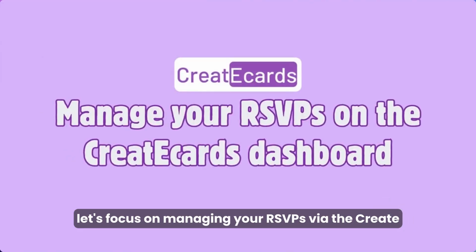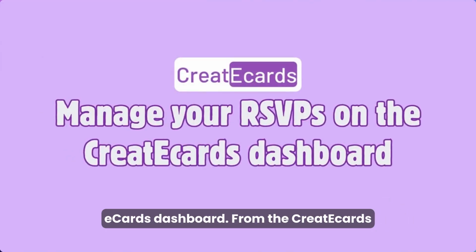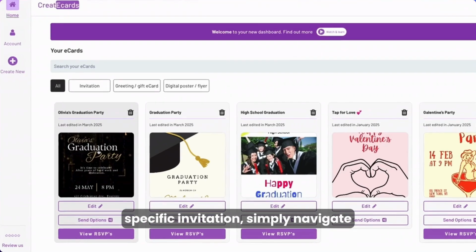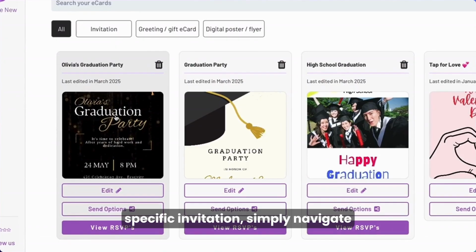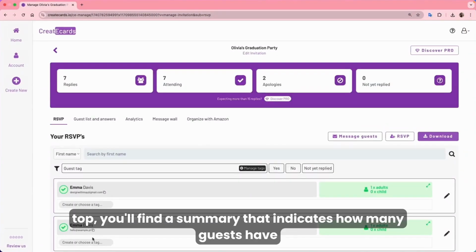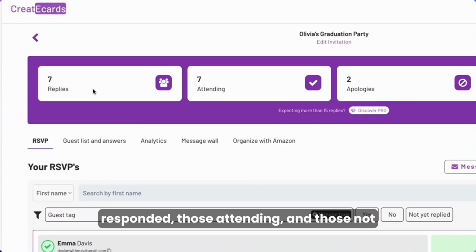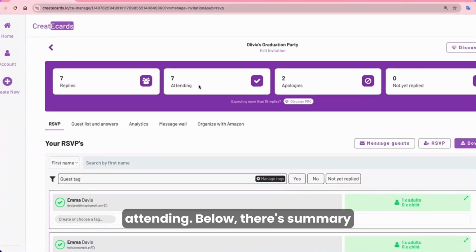Now let's focus on managing your RSVPs via the CreatEcards dashboard. From the CreatEcards homepage, you'll have access to all your live invitations. To get to the dashboard for a specific invitation, simply navigate to View RSVPs and click on it. At the top, you'll find a summary that indicates how many guests have responded, those attending, and those not attending.